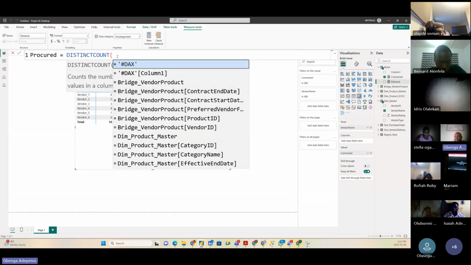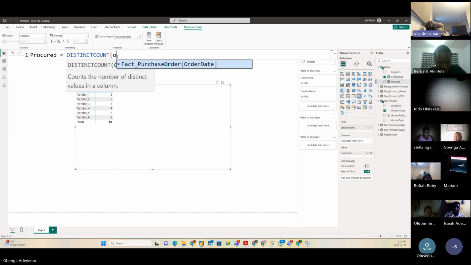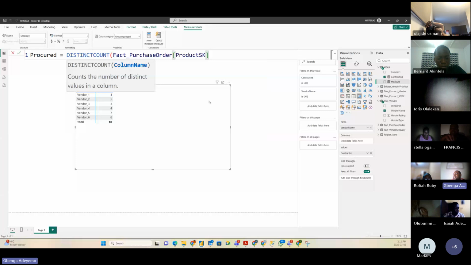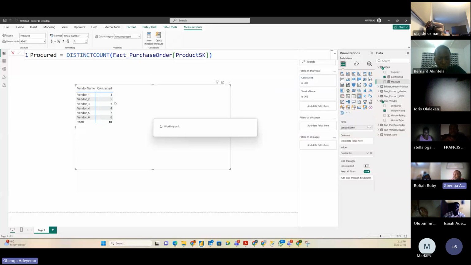You said fact table. What do we do in the fact table? It will be a distinct count of what? The vendor ID? Not vendor ID. We are going to be using the product surrogate key to get the total number of procured products from the vendor. So product SK, close brackets, press enter. The only thing representing product there is the product SK, right?